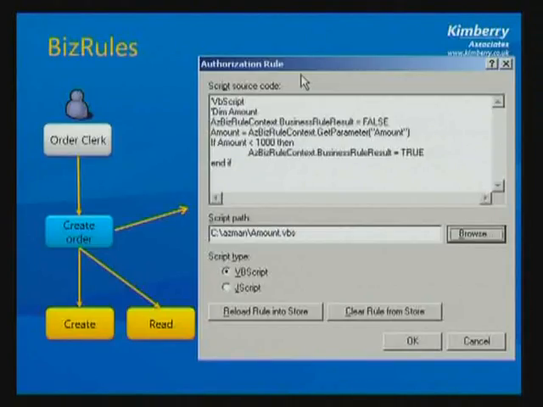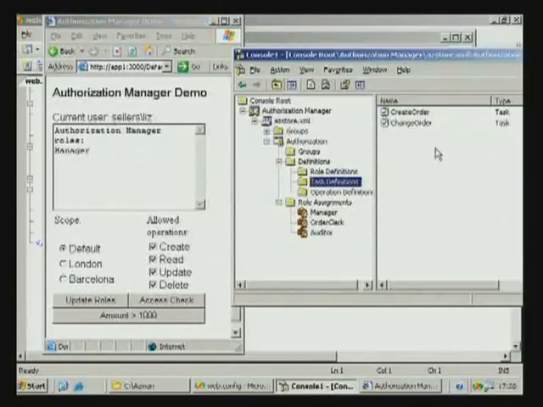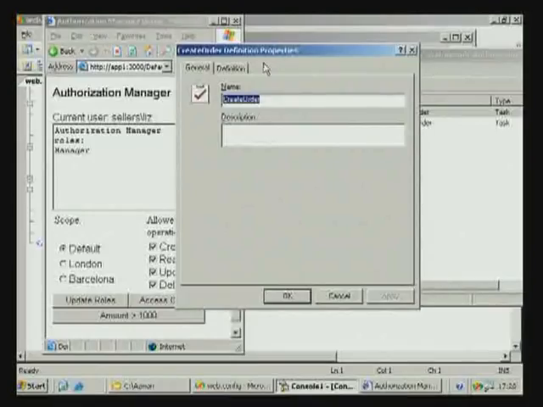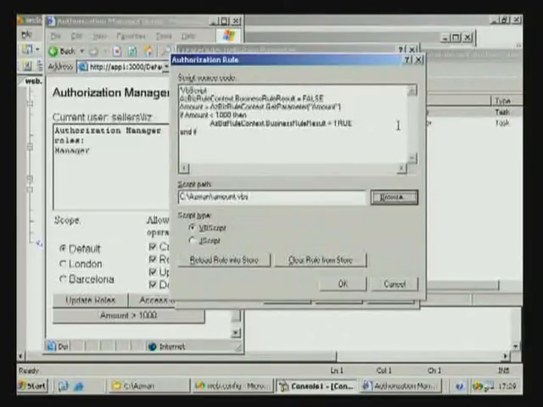Okay, the easiest way is actually to see this in operation. So let's just go back across. So over here, what I'm now going to do is go down. At the moment, we're a manager, and on the access check, we're allowed to do absolutely everything in here. What I'm going to do is attach a business rule to one of my tasks. So go up to the tasks here, and what should we do? Create order, right? Properties on that, definition, authorization script. Okay, I've got an authorization script here, and it's exactly the script I projected up earlier. So we OK that one.